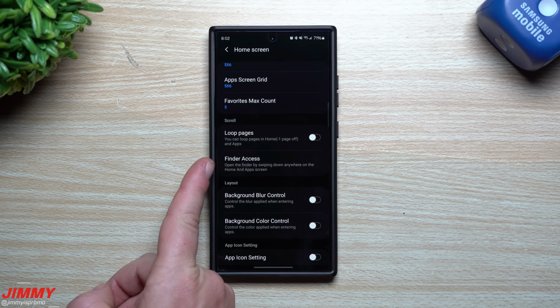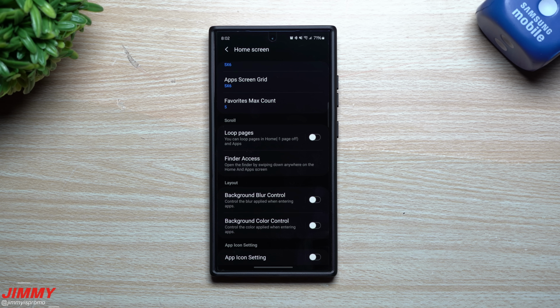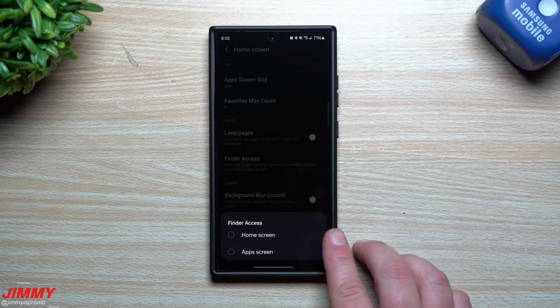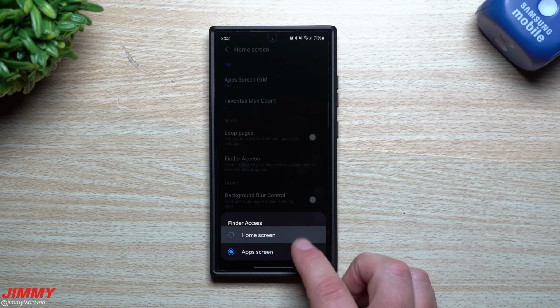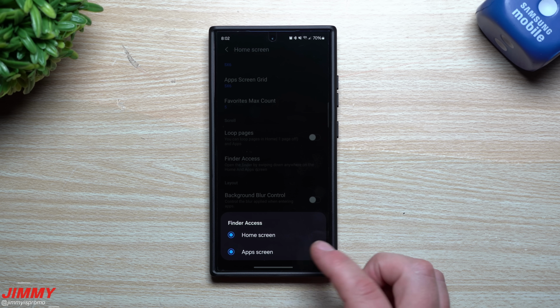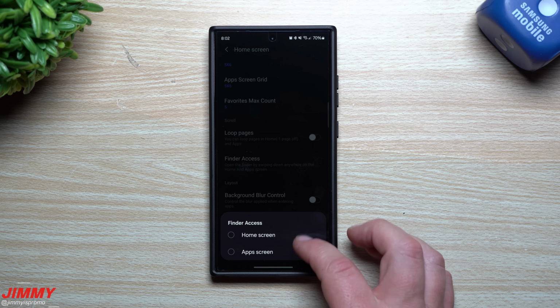Now, next up is Finder Access. This is just a way that you're able to access the Finder on your Galaxy phone. This way you can search for anything that is on your phone, applications, or anything on the internet. This is activated by swiping down on the home screen or the application tray. You can either do it in both locations, or if there's a certain spot where you want to access your Finder, you can just choose whichever one you want. All you have to do is tap them to select it. You can either have it on none, one, or both.